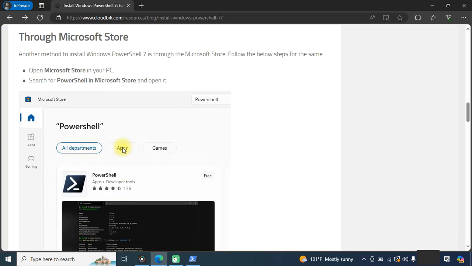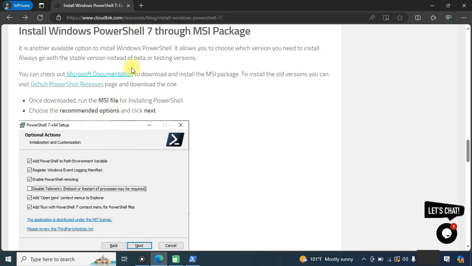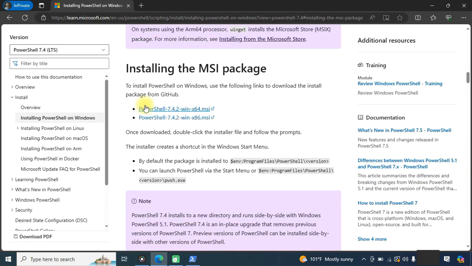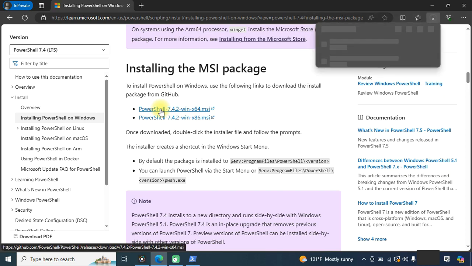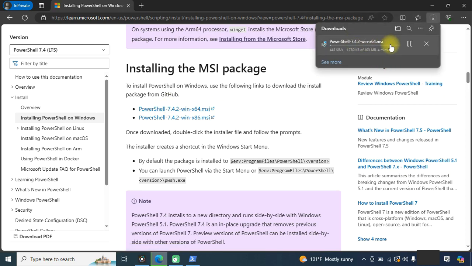Also you can check out the same from the Microsoft documentation. Version is here, PowerShell 7.4.2 for x64 and for x86. So we will open this and you can see the package has started downloading. Once downloaded, you can run this package to install the PowerShell 7. So you can choose any of the methods that you find easy.